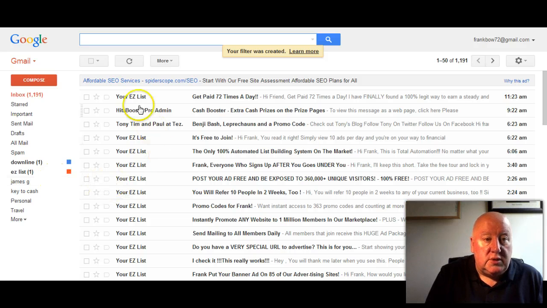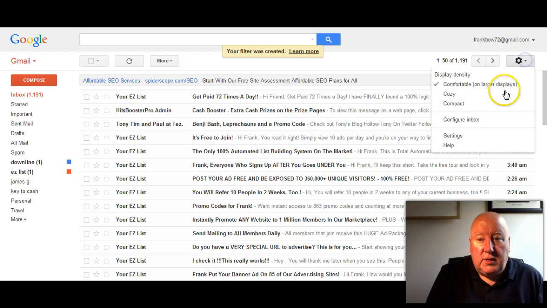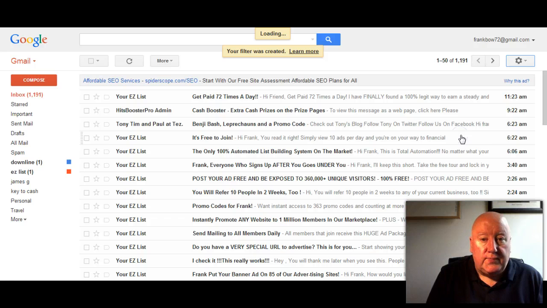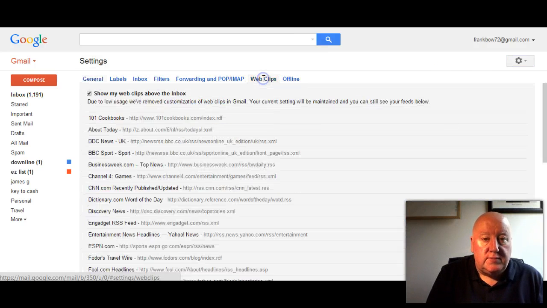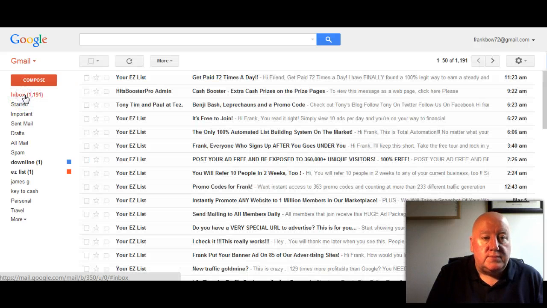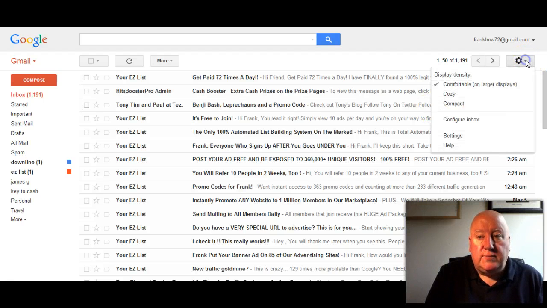Next, I'd like to show you, see these ads by here? I'll show you how you can get rid of these. So just go over here, click on settings, go to web clips, and just click this off. Back to your inbox, and you'll see that they've disappeared now, so you've got no ads there every time you go into your inbox.